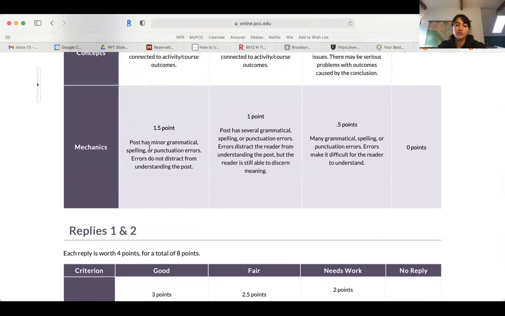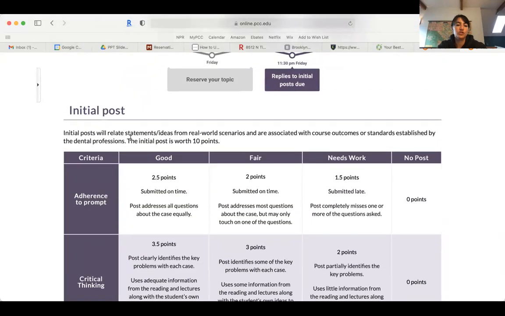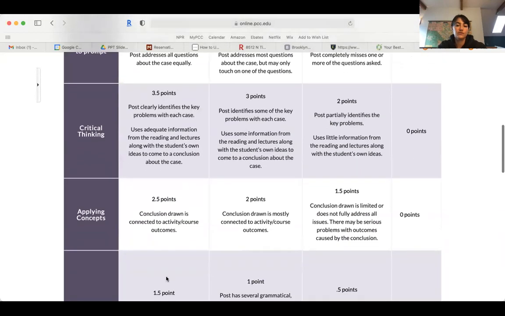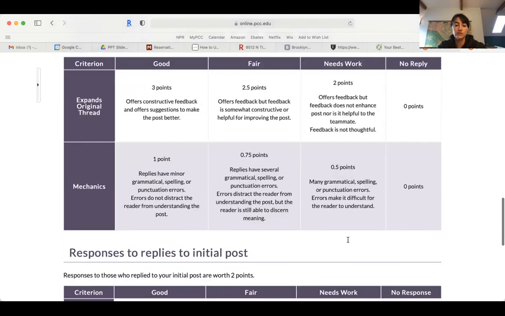Here's about mechanics, so any grammatical errors, spelling, things like that. That's just for your initial post, this first table. Then when we go down to your replies, this is replying to 2 classmates. This is how I'm going to grade you on that. It expands on the original topic, and then your mechanics. Same thing, I'm just going to choose a box that best fits with how your post looked.